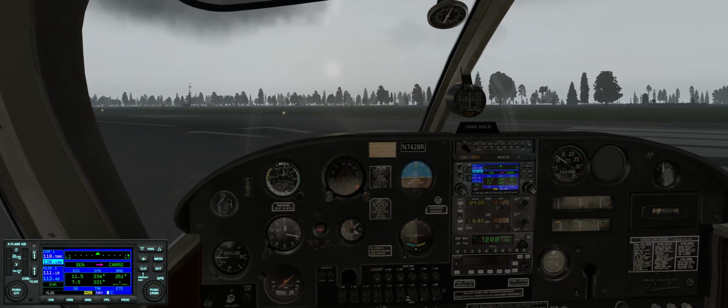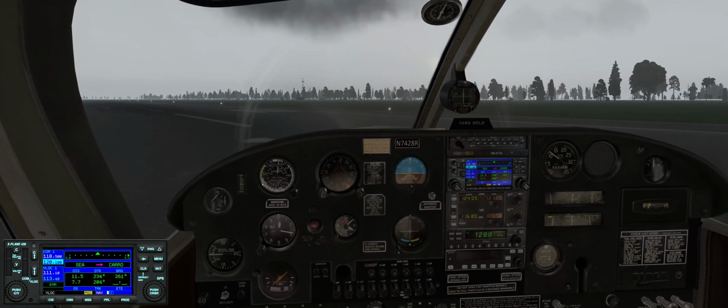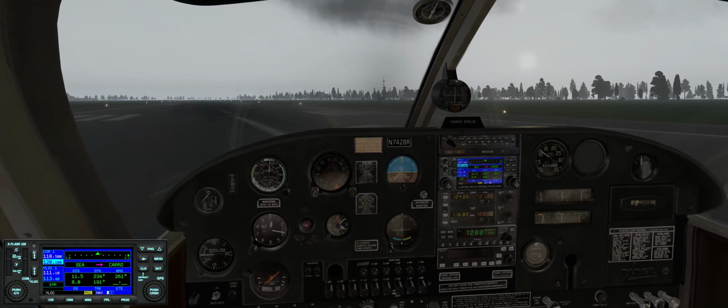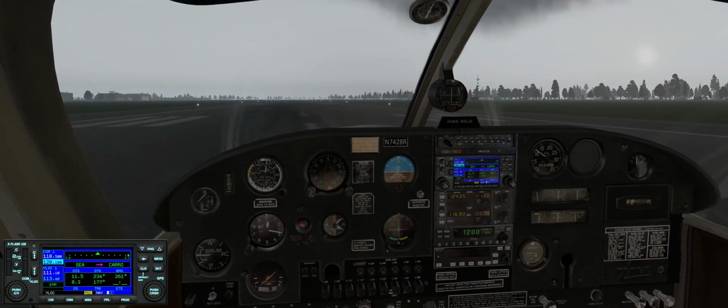Now, one thing I want to point out, I'm going to stop here on the runway. I normally wouldn't do this in real world flight, but for the purpose of the video, I'm going to go ahead and do this. I'm going to stop right here.